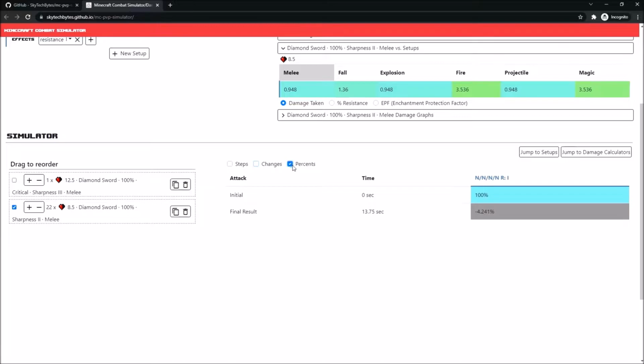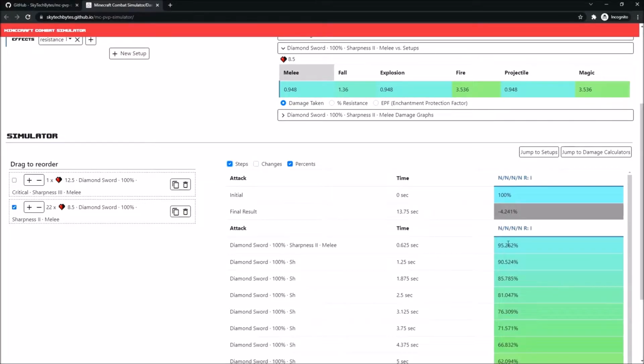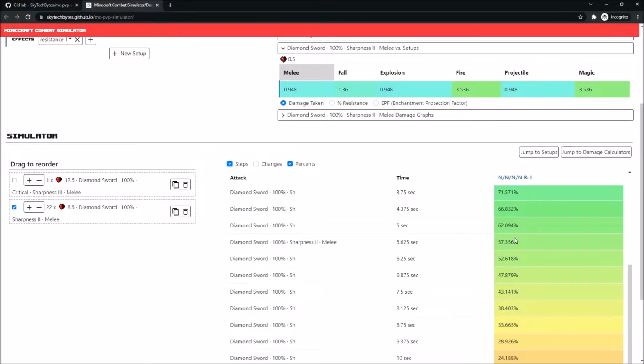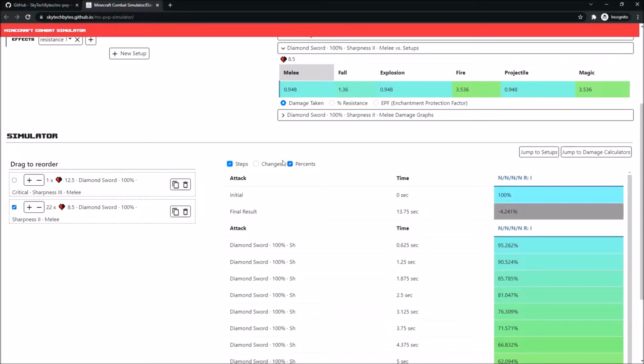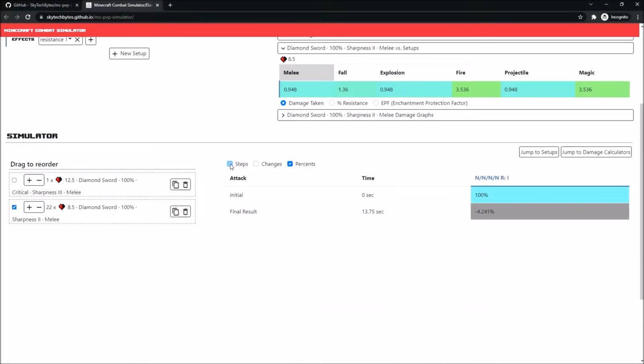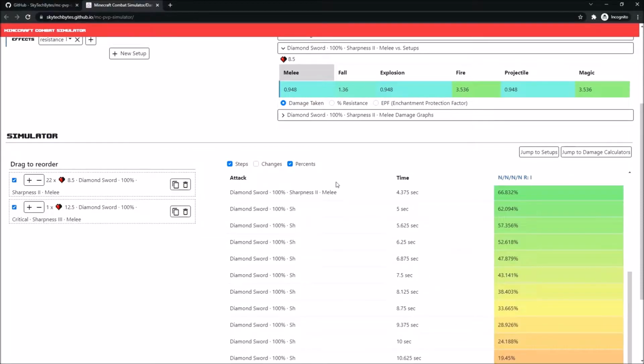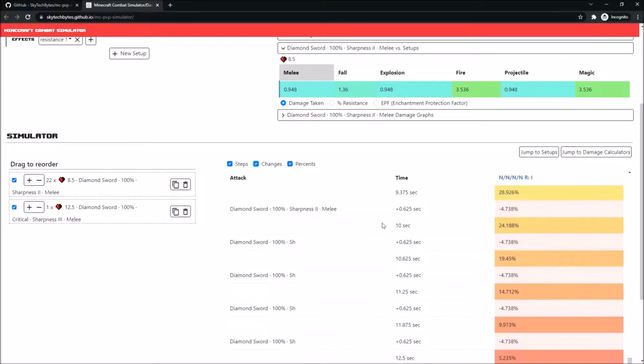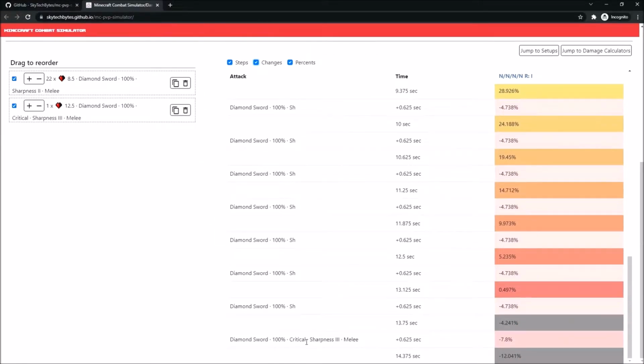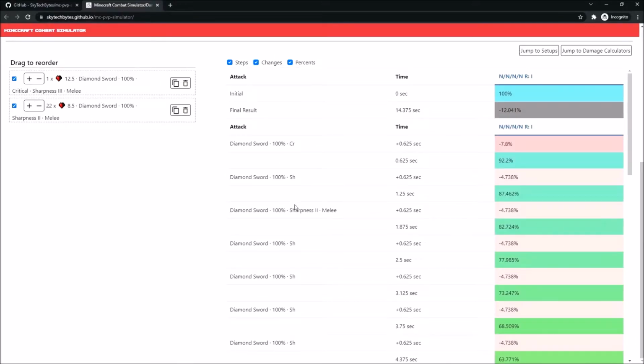If you see percents, you can see the numbers in percentage form, or apps are just regular numbers. And of course, you can reorder the amount of damage that you take. So you can put the diamond sword hit afterward, and it will show that right here, that this critical is after here, or you can move it around and it automatically adjusts. So you don't need to do anything strange.